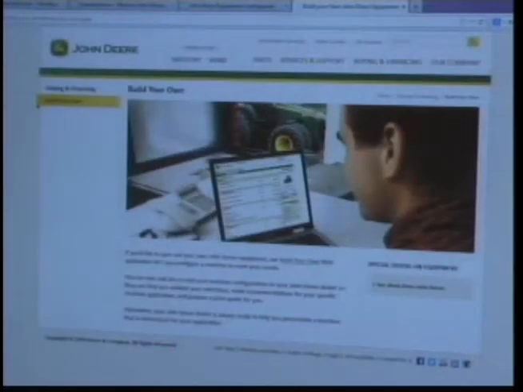So if you feel like you want to own a tractor, you can go on there and decide what options you want. That Build Your Own tool is basically the same tool that we use when customers come in and ask us about what options are available. The nice part about it is it keeps it very organized.